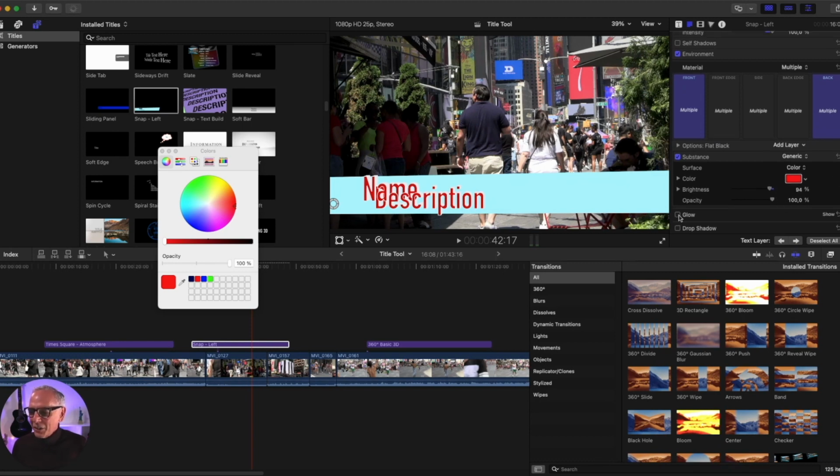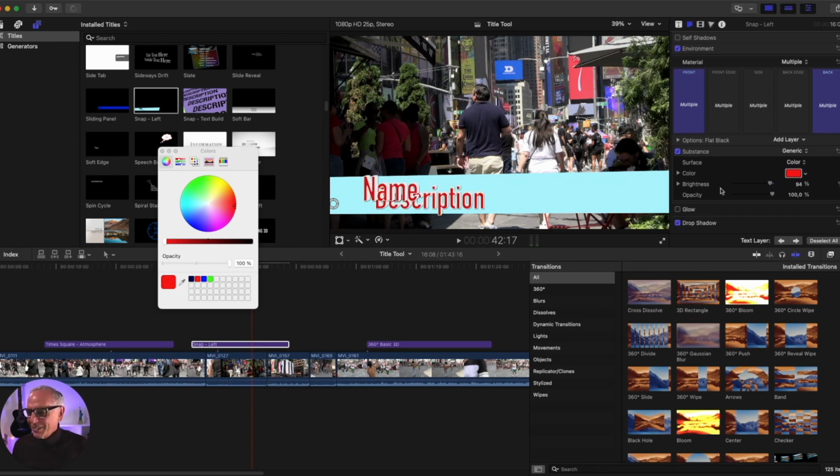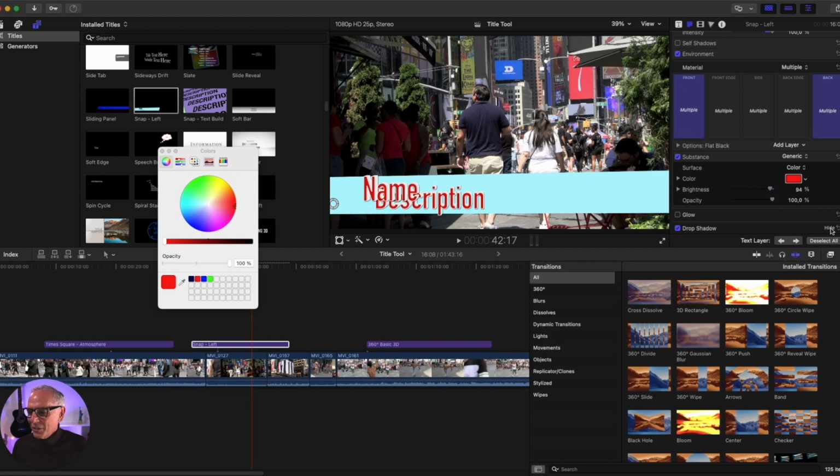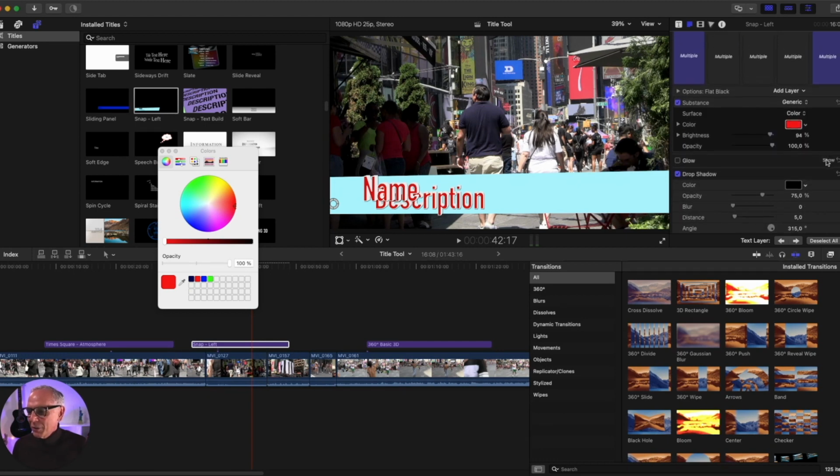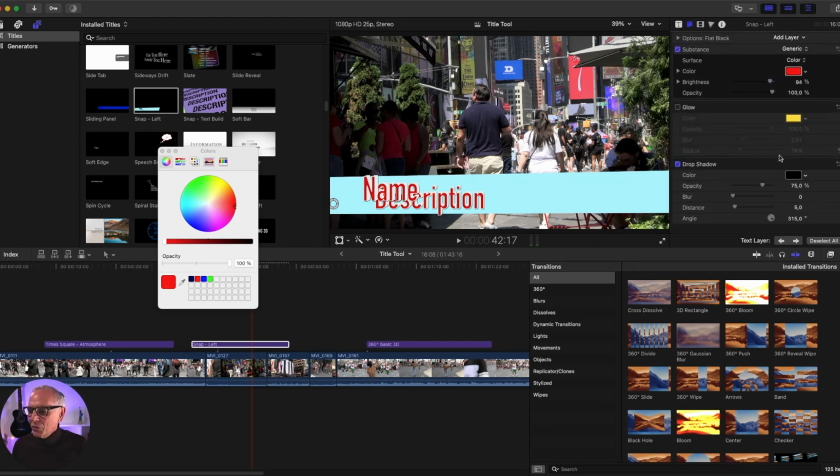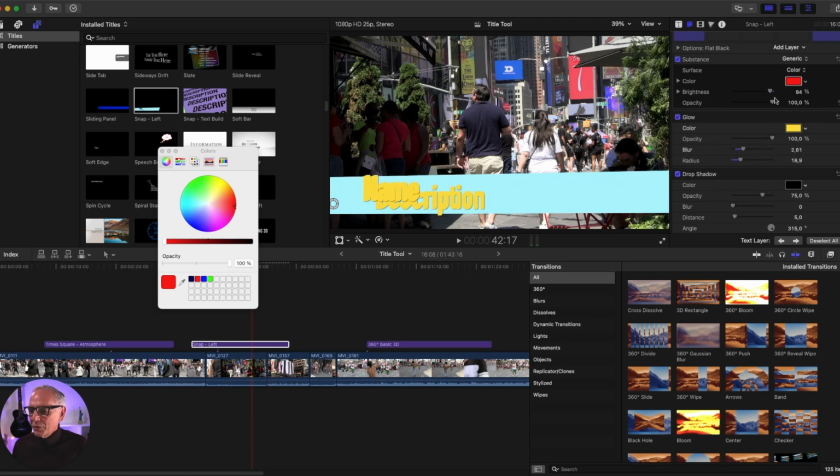Okay. A glow. It doesn't look so great. Drop shadow. And here I can say show the panel. So a lot of the panels are hidden, but if you hit show, it will drop down the panels for you. And I hit glow. So here I have the drop shadow. And if I change the distance, I can change the distance of that drop shadow. So basically, it's endless what you can do with these titles.